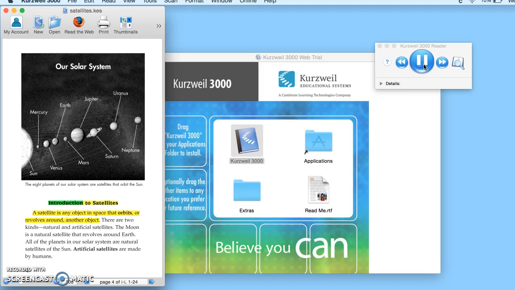Introduction to satellites. A satellite is any object in space that orbits or revolves around another object. There are two kinds: natural and artificial satellites. The moon is a natural satellite that revolves around Earth.